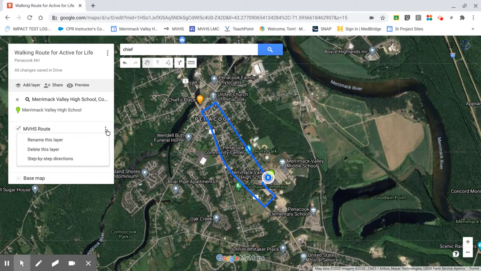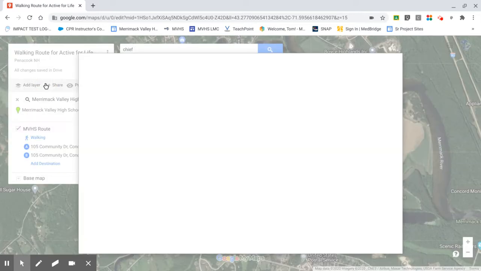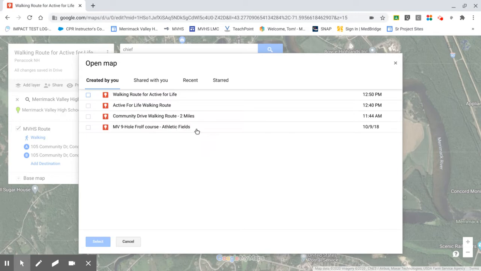But if you click on these three buttons here, it will show you how to export it or embed on your website, or to open a map itself. If I look at the open a map button, when it eventually loads, it's going to show me I can click on, these are all the other ones that I made already. I'm going to click on this one here, walking route for Active for Life. Click on select.